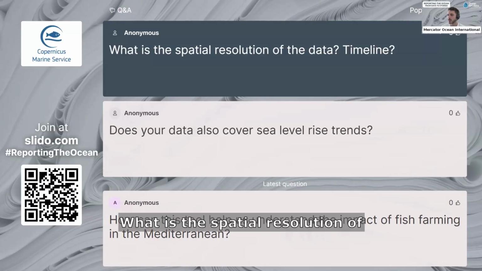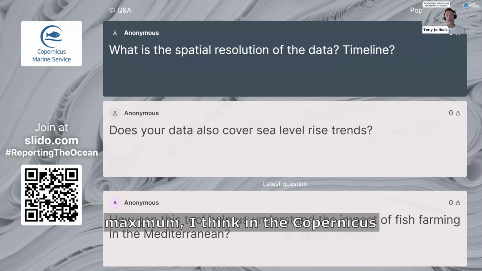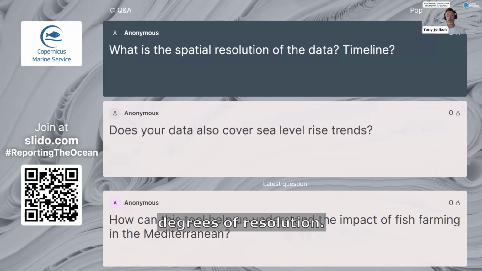What is the spatial resolution of the data and the timeline? So there are more than 300 products in the Copernicus Marine catalog. So there are a lot of different spatial resolutions, but the maximum, I think, in the Copernicus Marine catalog should be 1/36 degrees of resolution. But yeah, there are many spatial resolutions depending on the product, the data set, and so on.